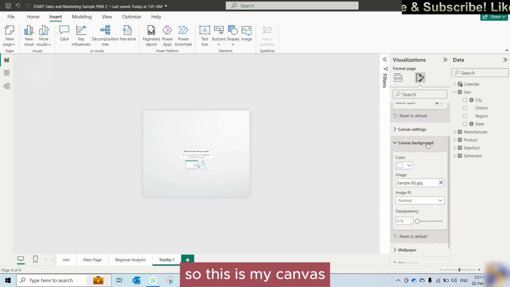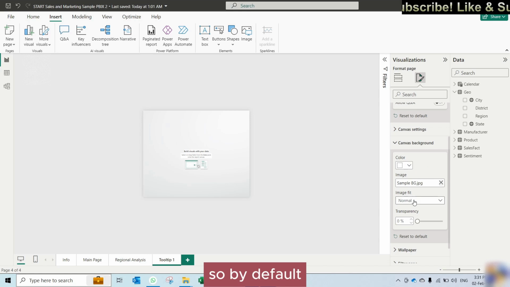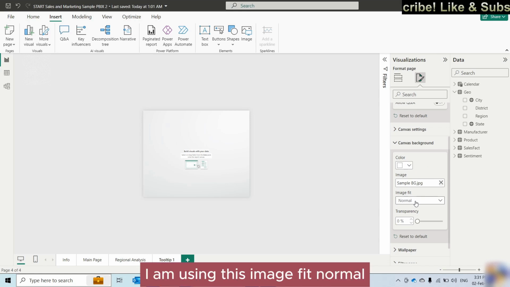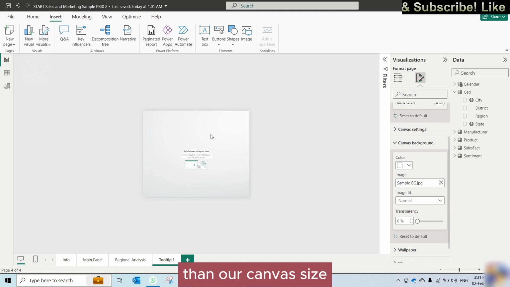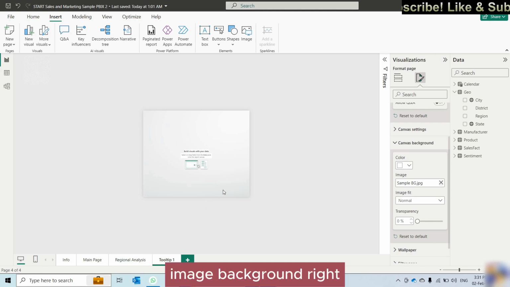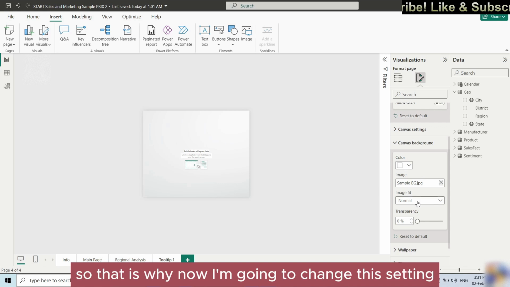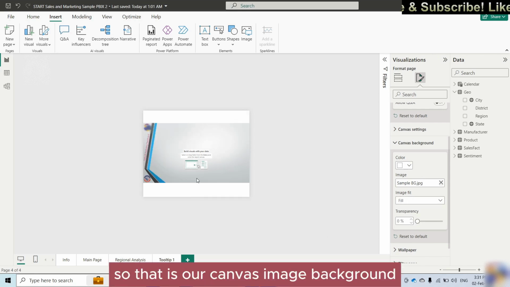So this is my canvas background setting that I have created just now. By default, I am using this image fit normal. And as you can see, since our background image is bigger than our canvas size, we can no longer see the details of our image background, right? So that is why now I'm going to change this setting. Instead of using normal, we can change it to fill. So that is our canvas image background.